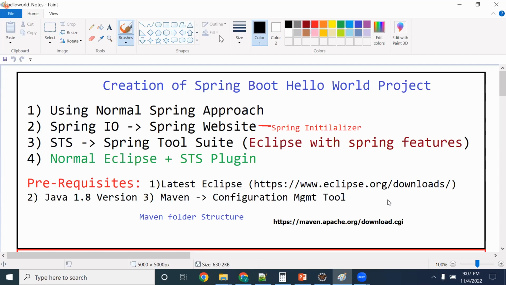Okay. Now, the third option is STS. STS stands for Spring Tool Suite. It is one more Eclipse, specially designed for Spring features. So I don't want multiple Eclipses on my computer, one Eclipse for Spring, one for Java, one for C++, like that. I want only one Eclipse which will work for everything. So I want the normal Eclipse, but with Spring features.